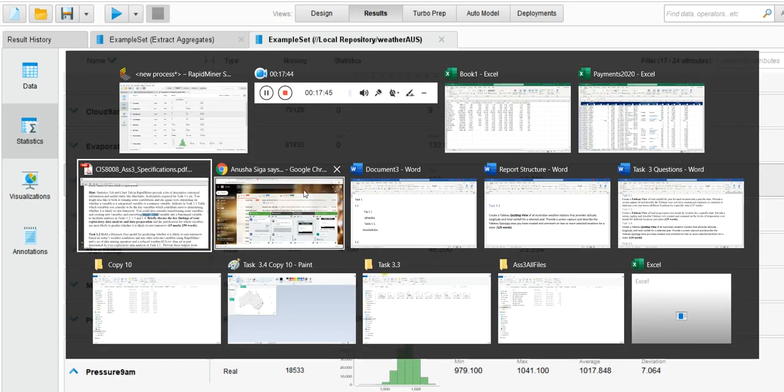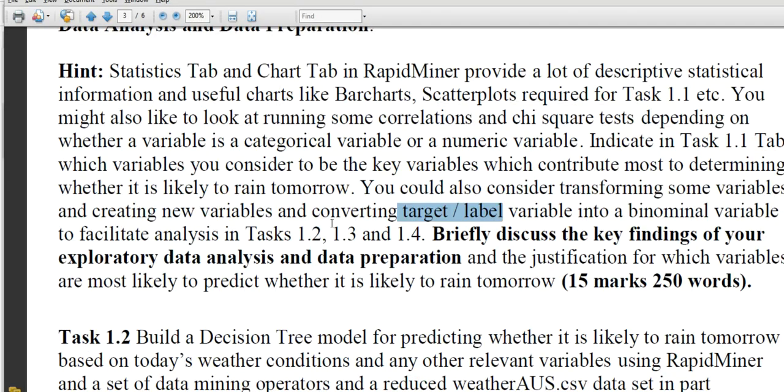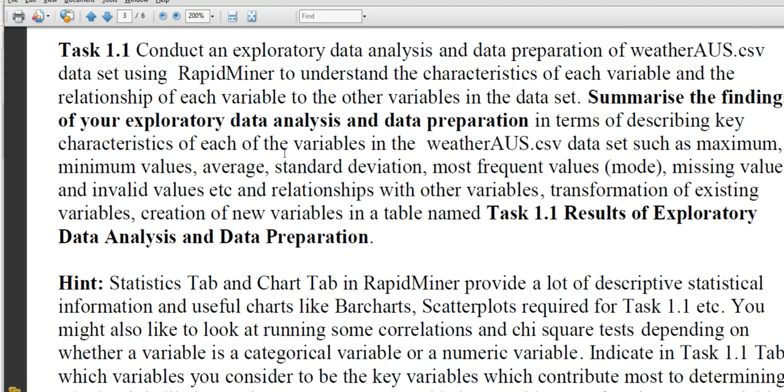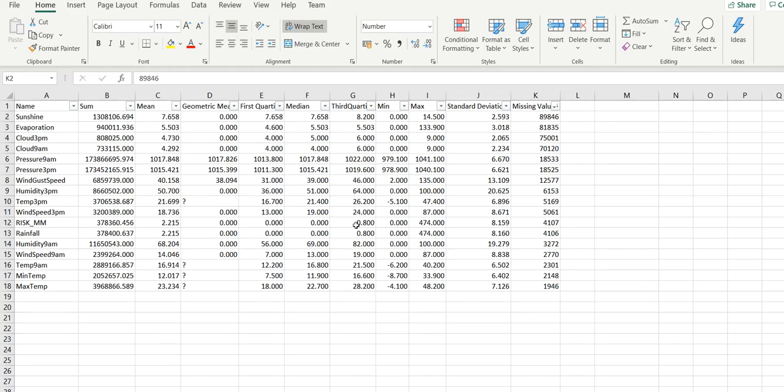Is that asked in the document? And we need to cross check, right? That's fine. Average, standard error, most frequent, invalid values, etc. Relationship with other variables. Okay, fine. Okay, this is done. So for now, this is done.